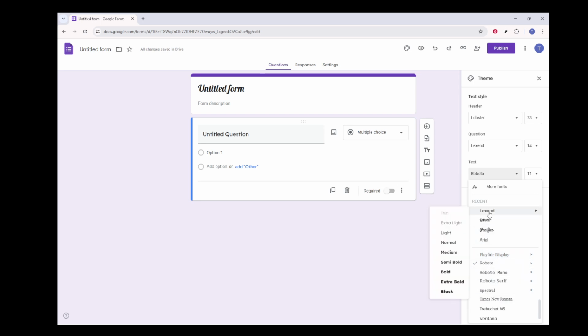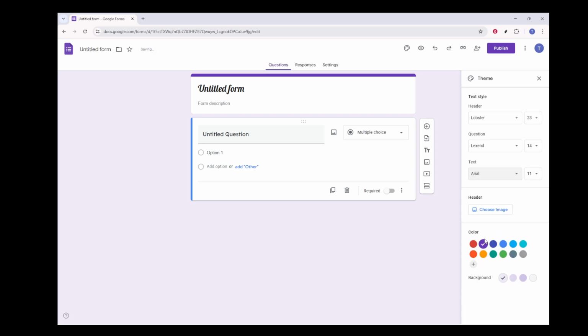And there you have it. A quick walkthrough on customizing Google Forms to match your unique style. By tailoring the fonts and sizes, you ensure a visually appealing and user-friendly experience for anyone interacting with your form.